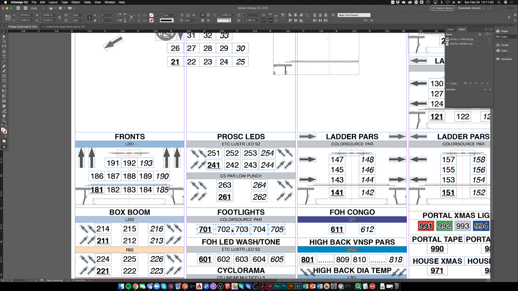Sometimes if it's a single group like that, especially if it's a row of lights, like a strip light or something like that, I'll make this number be the group in a reverse order. So group 701 would be channel 701 through 705, and group 705 would be channels 705 through 701.